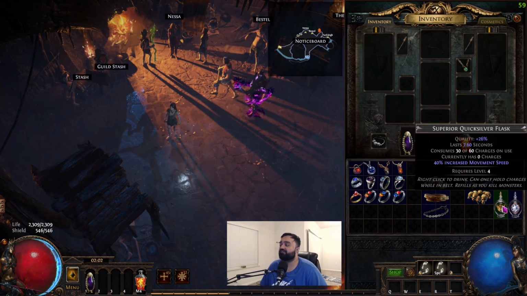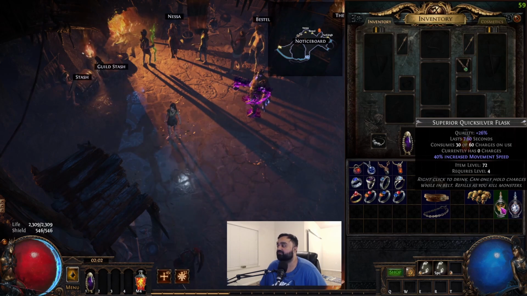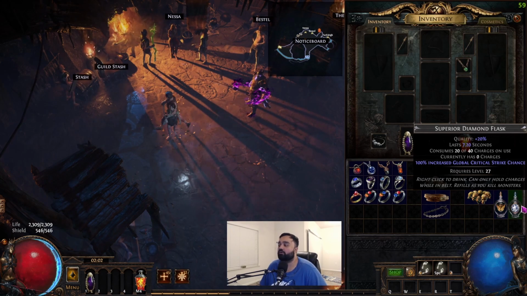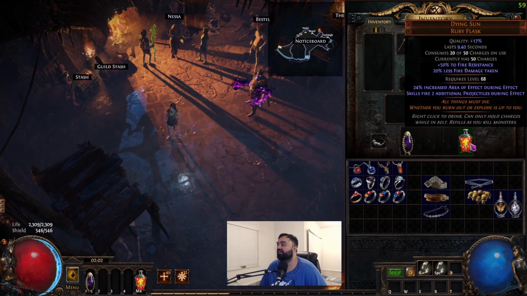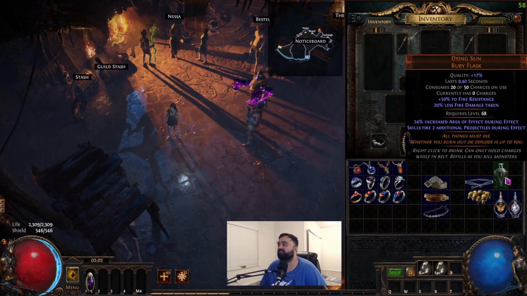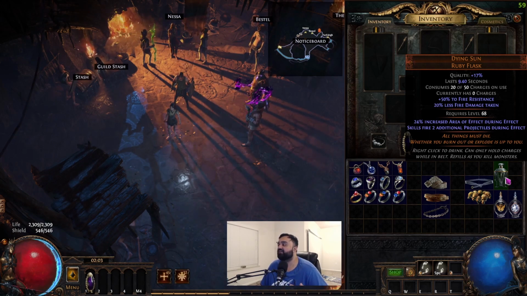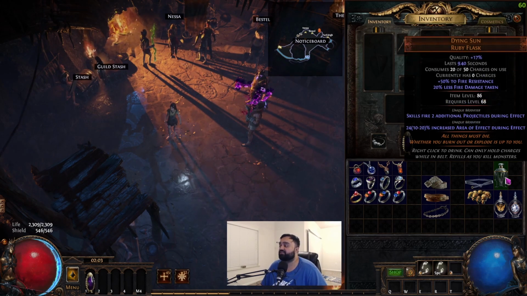Also, flasks have implicit modifiers, but when you hold down the Alt key, you don't really see them labeled as implicit modifiers. In this case, if it's a Quicksilver Flask, it will always be 40% increased movement speed. If it's a Diamond Flask, it will always be 100% increased global critical strike chance. And again, that's true for anything. For example, this unique flask here is a Ruby Flask. A Ruby Flask typically grants plus 50 to fire resistance and 20% less fire damage taken. But since this is a Dying Sun Ruby Flask, it has increased area of effect during effect, and skills fire 2 additional projectiles during effect.